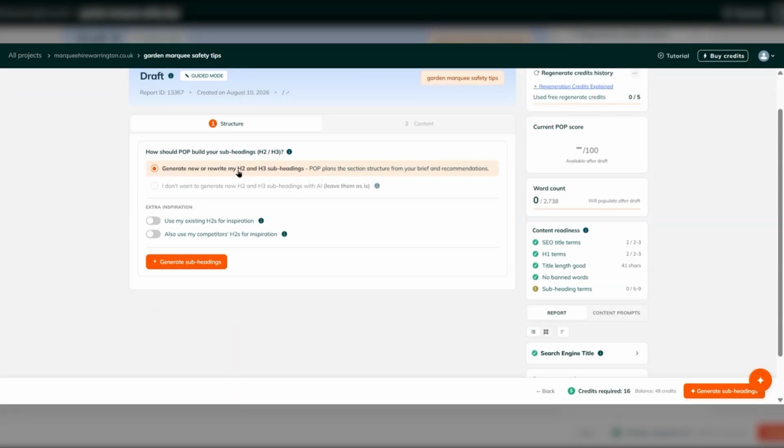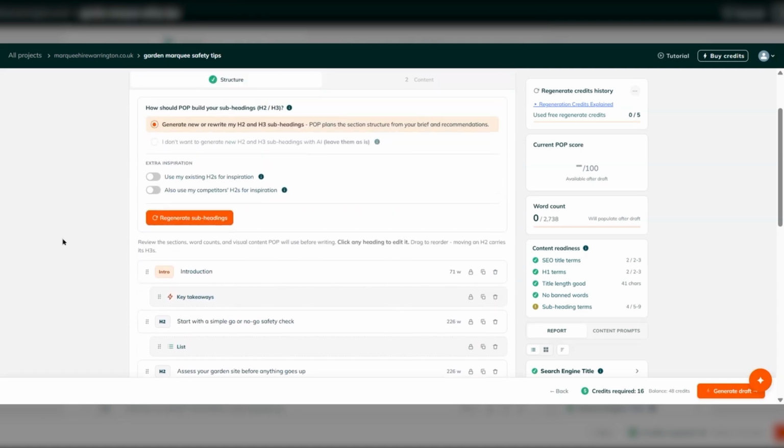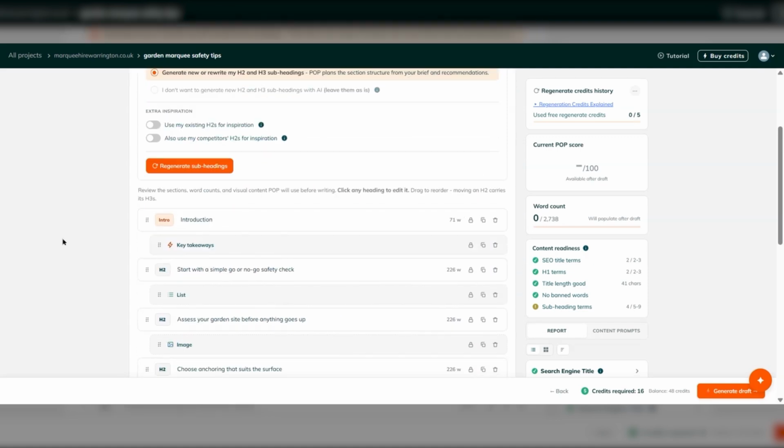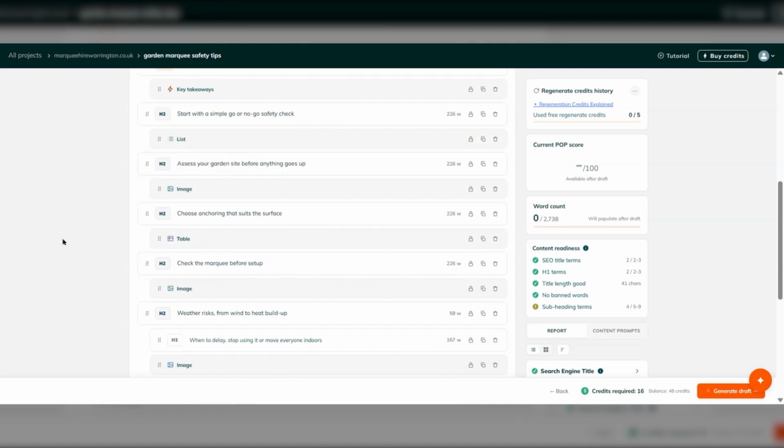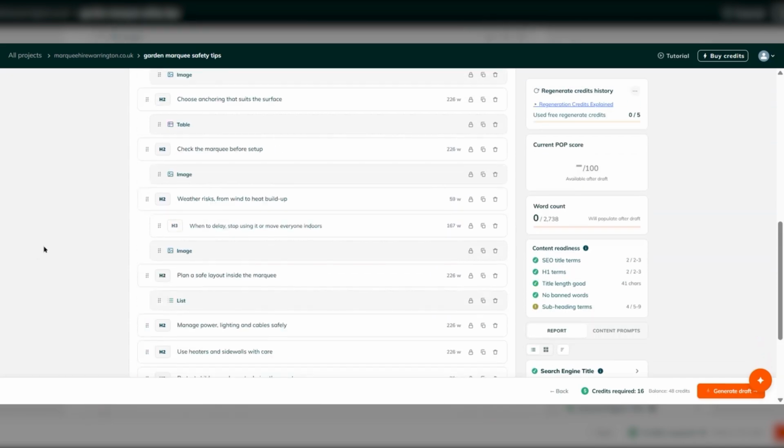It's best just to have generated because there isn't much to use for inspiration. But if you see some competitors are doing really well, you can select them for your inspiration. Okay, so now that we're in the subheadings, what we have here are our H2s and potentially H3s for this page and what we need to put together.